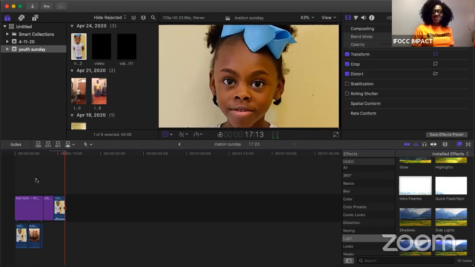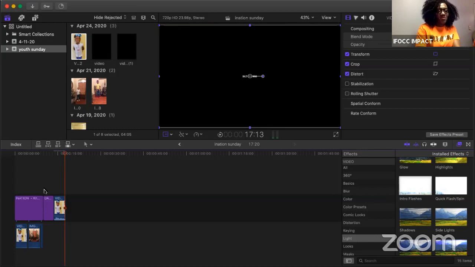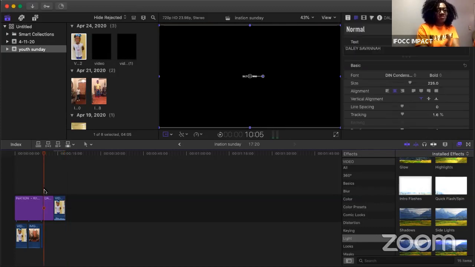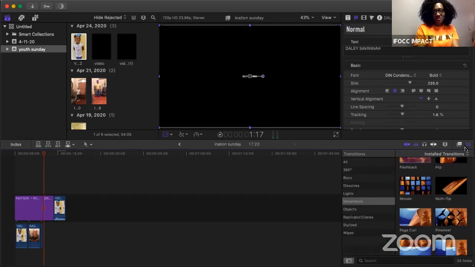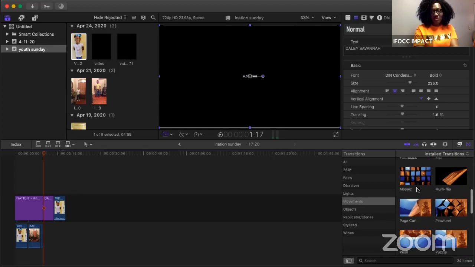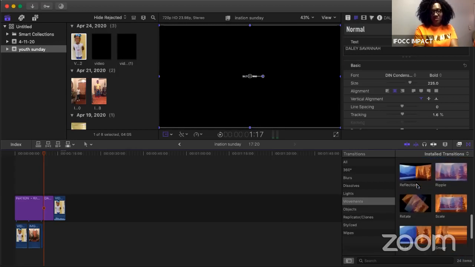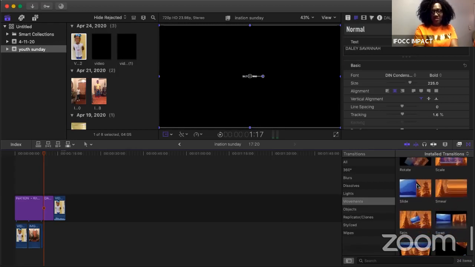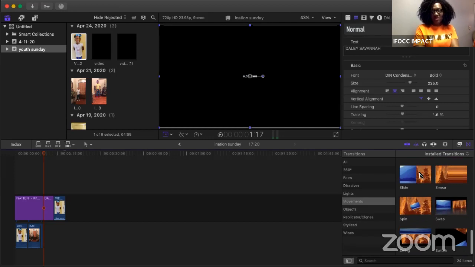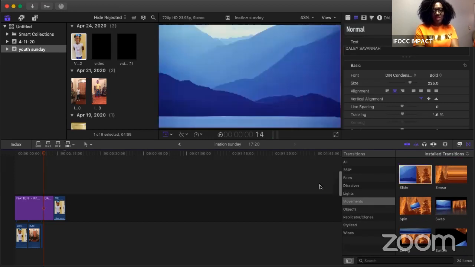Okay, so that looks good, but we don't want good, we want great. So what we're going to do is jazz it up a little bit. We want to put in a transition in between the introduction and Daily's name. When you see this little sign right here that looks like an infinity sign, that's your transitions. You see that you have all types of transitions that you can use. You can rotate, you can spin, you can flip. So let's just do something simple. Let's just do a slide.